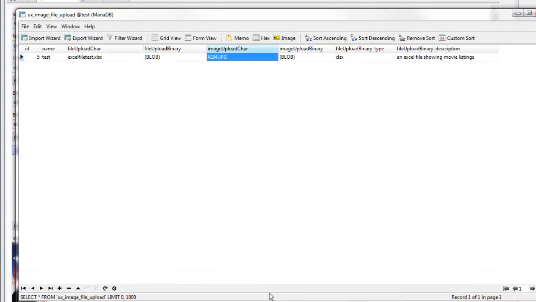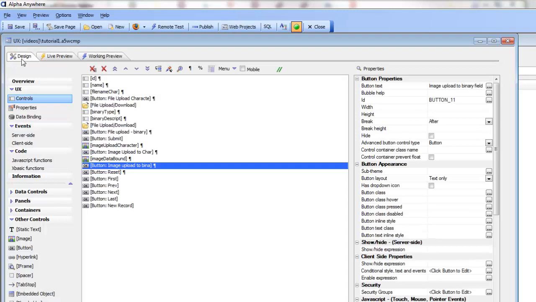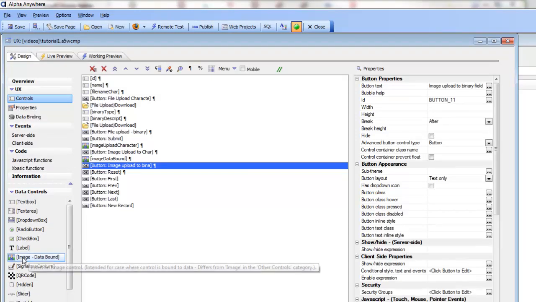So doing an image upload to a binary field in a bound UX component is pretty easy. All that you need to do to make it work is put a data bound image control on the UX component as we did here, then bind that control to the binary field in the underlying table, and then define your upload action.